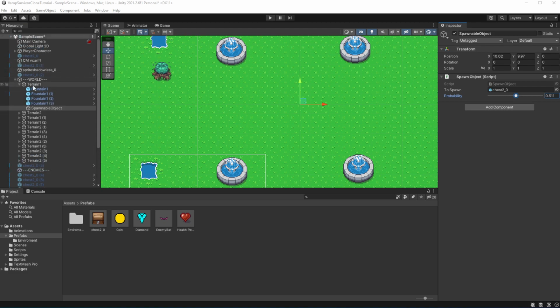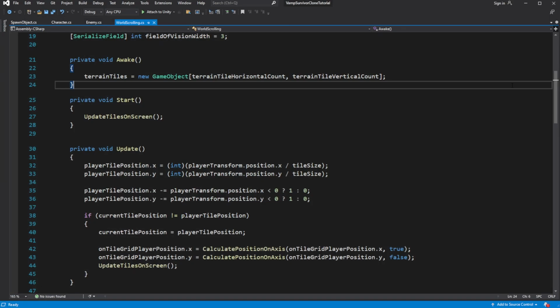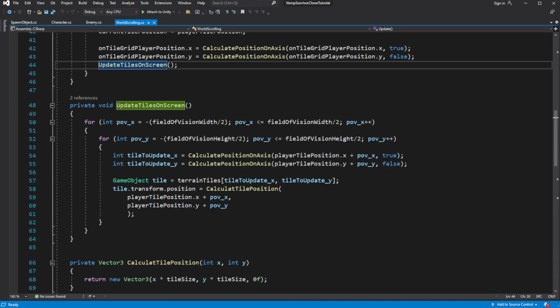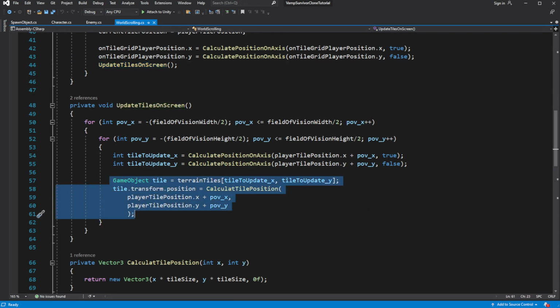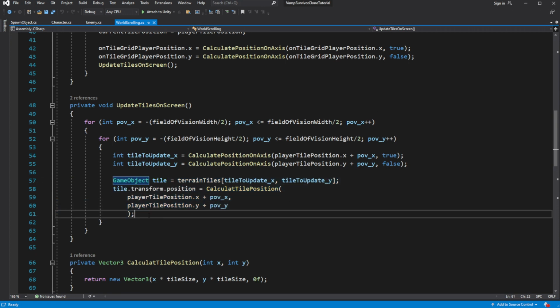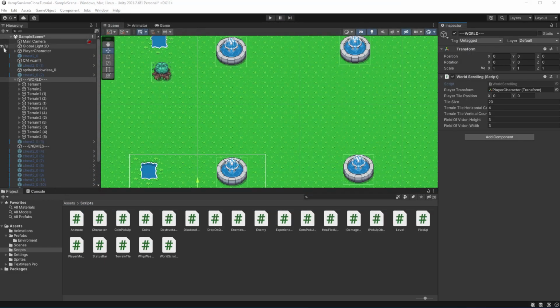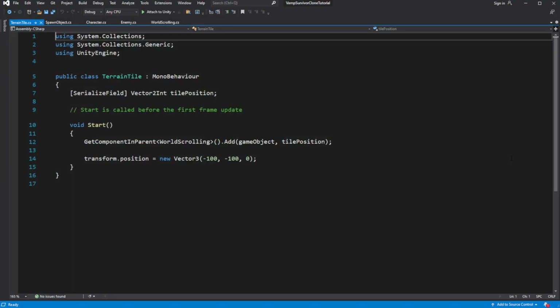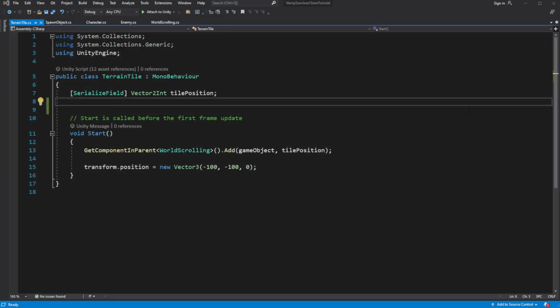Now we need to call spawn method when player walks on this terrain. Inside the world scrolling, we are detecting the moment the player movement causes the tiles to shuffle around. We need to store all the references to the spawn object present on the terrain tile into the list, so we will be able to call all of them. Open terrain tile script, and add serialized list of spawn objects.